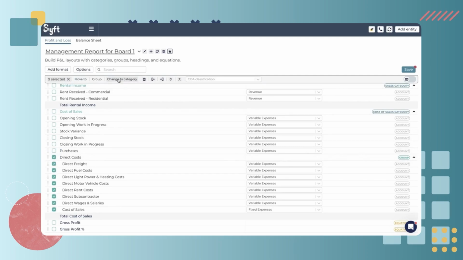We could also change this to a category. So remember the difference between a group and a category. Groups don't have totals, but categories do. So if we wanted direct costs to be a category and have a total, we could click change to category, and you'll now see that direct costs is a category. It's a cost of sales category because it's within cost of sales, and it has a total direct costs. So that's how you can change it to a category.